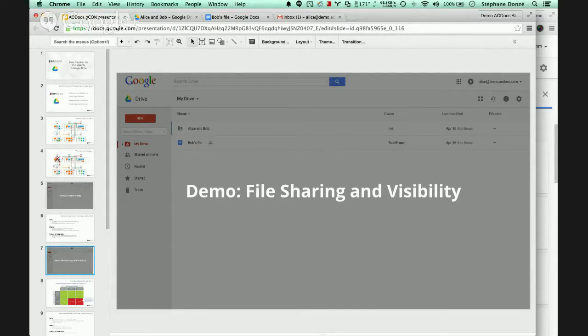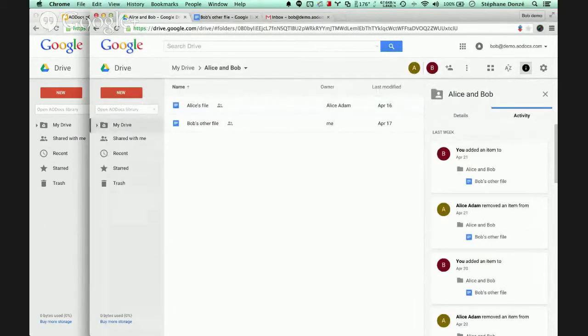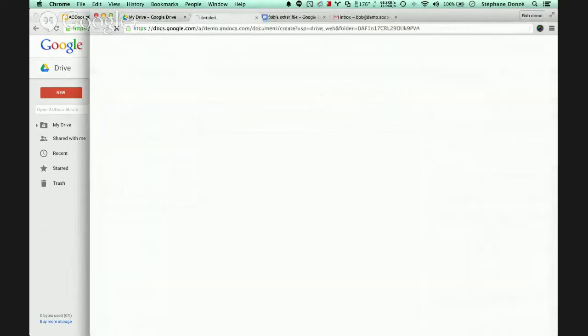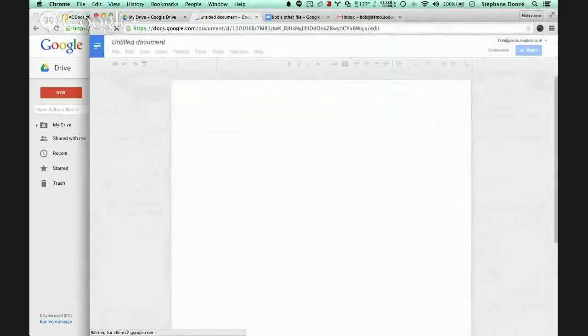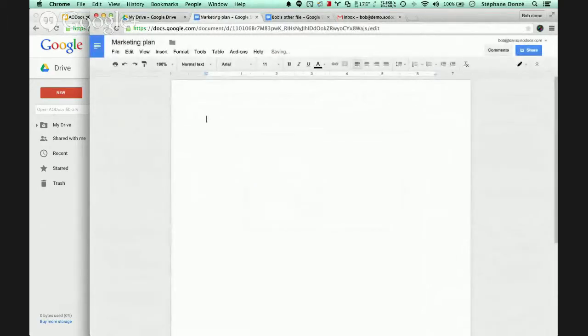So here we're going to use Alice and Bob again. And this time Bob is going to create a new shared file. So Bob is working on a marketing plan. So he's doing his marketing plan document. Okay, marketing plan. And for a while, the file is private, so he's working on his plan. My plan for 2015 big.